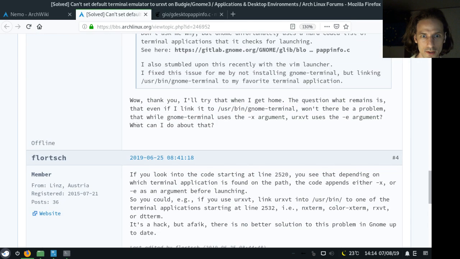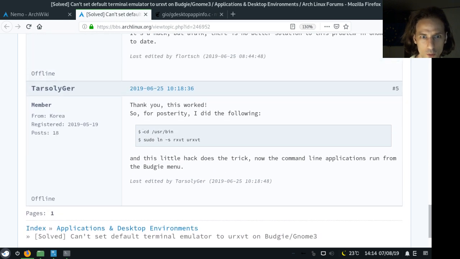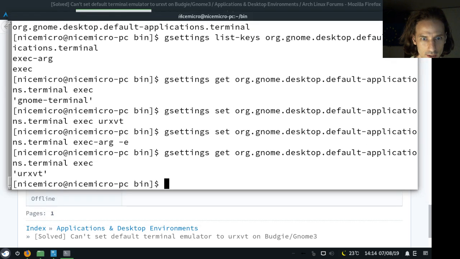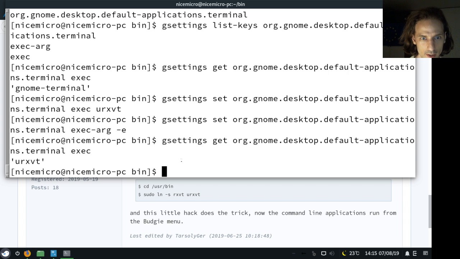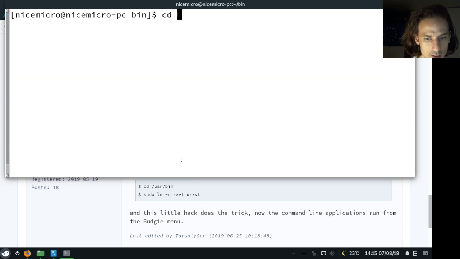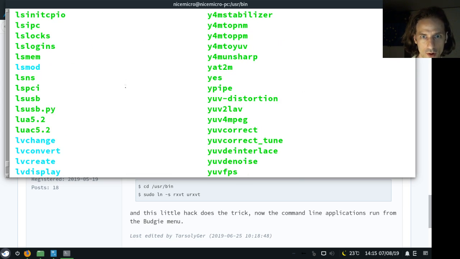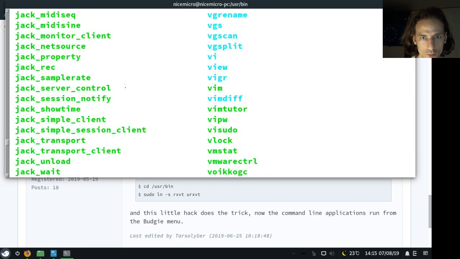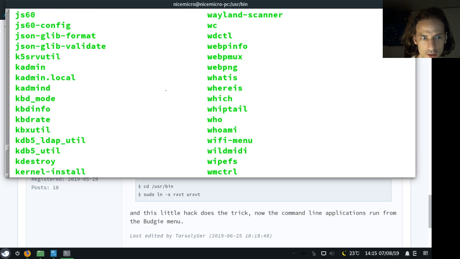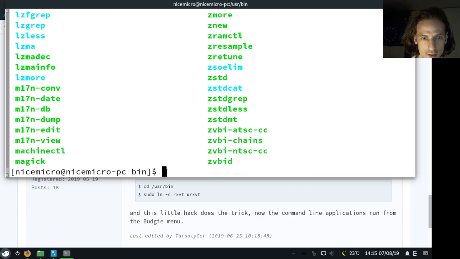So basically the solution, what we figured, is that we will have to make a link for this URXVT. We'll make a new link called rxvt, and that will link to the URXVT. So let's get into our command line here. Let's cd, and let me clear this screen first. So cd /usr/bin. Here, in this folder, there are all the commands, all the programs that you can run and you can find. Like Vim is here, you can see, etc.